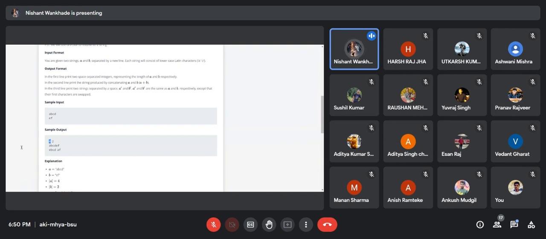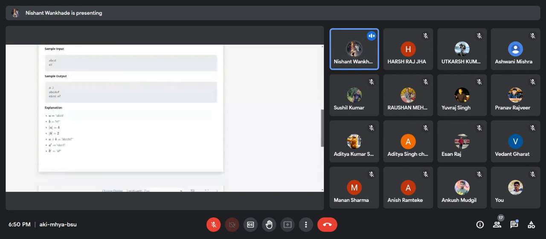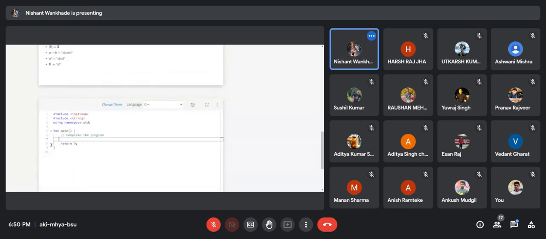That means the first string, ABCD, has a size of 4, and we have to print 4. After that, B has a size of 2. We have to print 2, separated with a space character between them. And okay, let's do this first part. Let's go try coding it out.